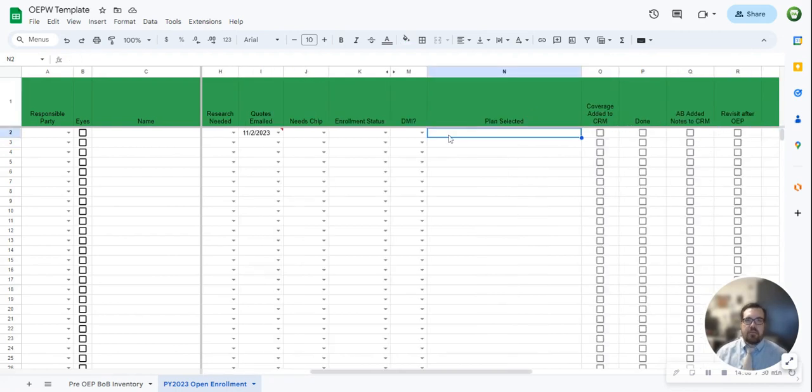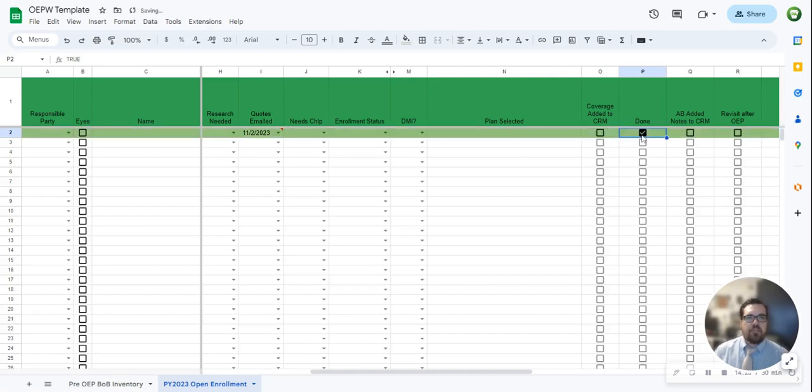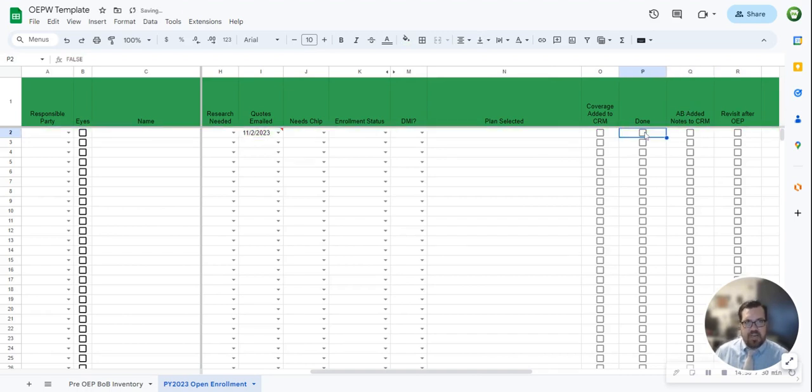Plan selection, this is where we throw in whatever the plan is that our client picked, the plan name, the premium, the APTC amount. And then as you can see here, coverage added to the CRM, whether it's done, and what we have here is whether it's really done. We actually have this kind of set in two different phases.